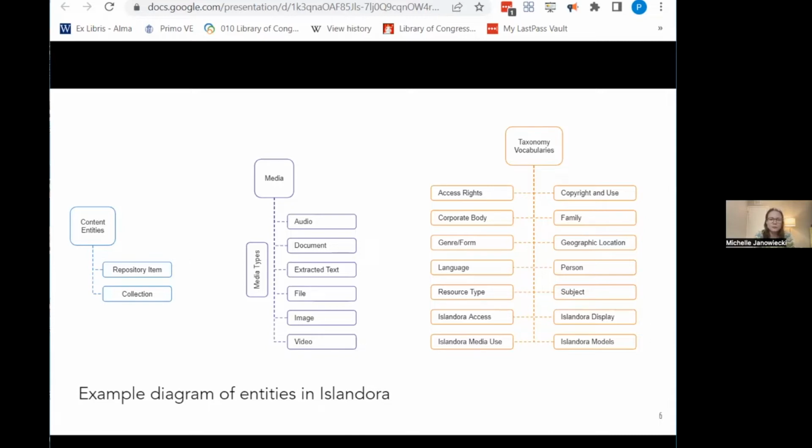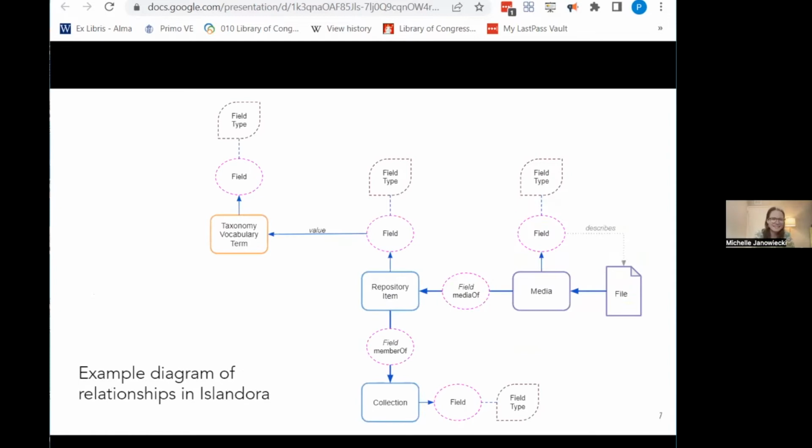So for instance, we have stuff like corporate body, genre, form, language, resource type, and then some Islandora-specific ones like Islandora access, Islandora display, as different categories of taxonomy vocabularies. Next slide, thanks.